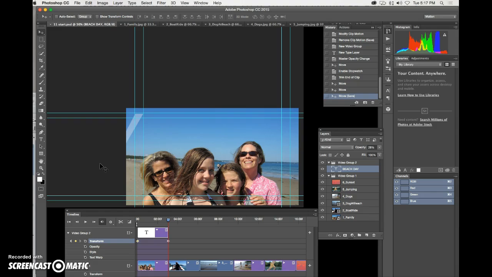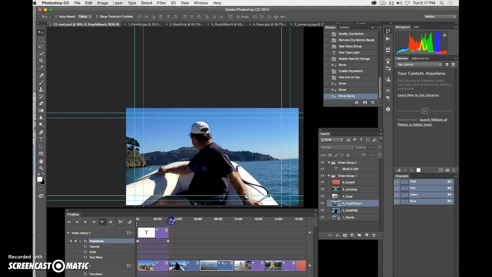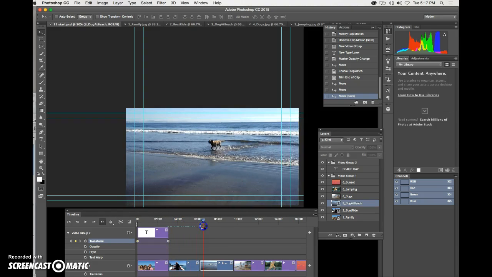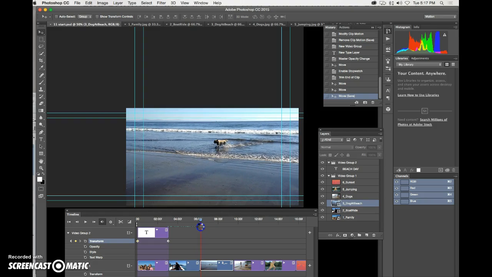Okay, so next we're going to go and create effects. One of the benefits of working with video files in Photoshop is we can create effects using adjustment layers. You have used adjustment layers in the past. So what I want you to do now is select the layer Dog 3, Dog at the Beach. In the timeline panel, we're going to move the playhead to number 3, Dog at the Beach.